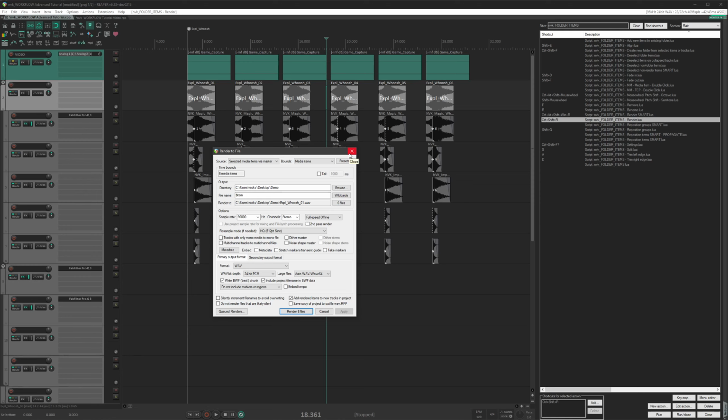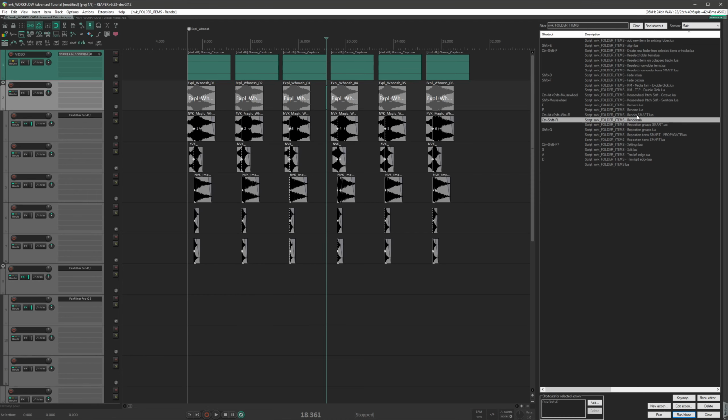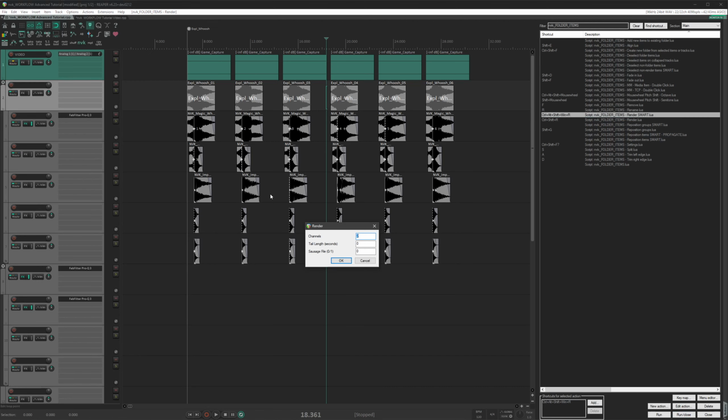I would recommend using this Render Smart script instead. So what this one does is give you a few options. You can set the channel count, and you can also set the tail length. So if you have a reverb effect on, that's nice for that. And then it also gives you this option to do a sausage file.